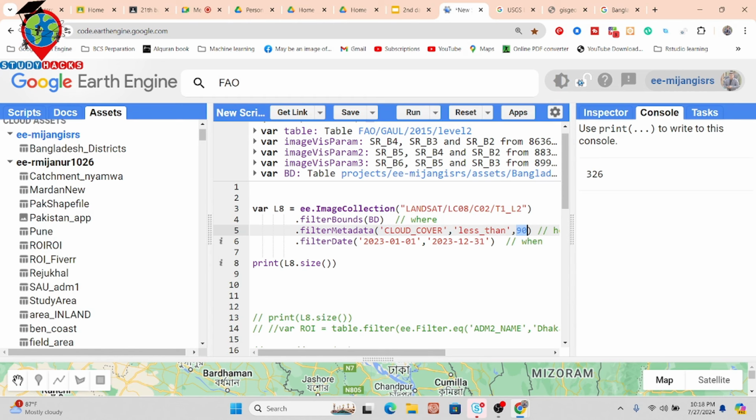Now you can see we get 326 images with less than 90% cloud cover. I choose the low cloud cover because images are available for my study area in Bangladesh, so I put less than 1%. This is my image collection.